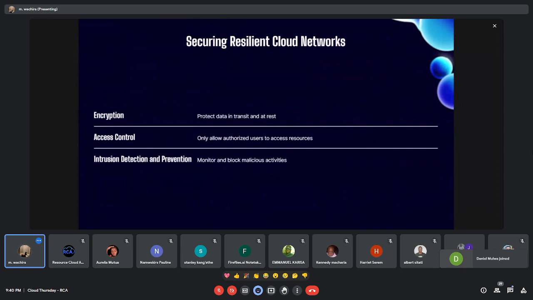To secure your resilient cloud network, you need to encrypt your data both in transit and at rest. You also need to implement access control policies that allow only authorized users to access your resources. The other way you can secure a resilient cloud network is intrusion detection and prevention. So you need to regularly monitor and block any malicious activity within your environment.